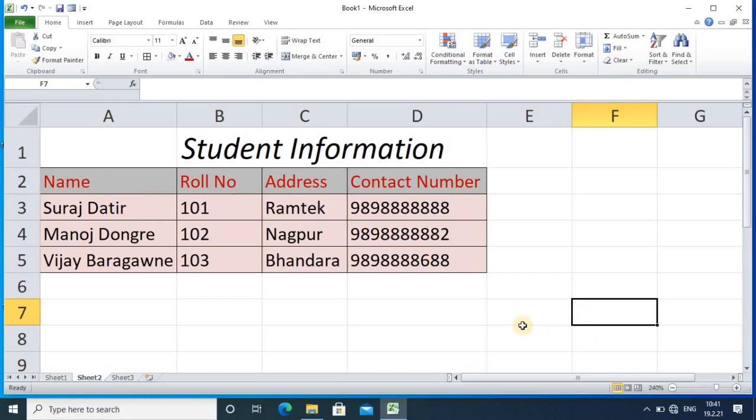I hope, dear students, you understood how in Excel you can create a simple table with simple formatting.